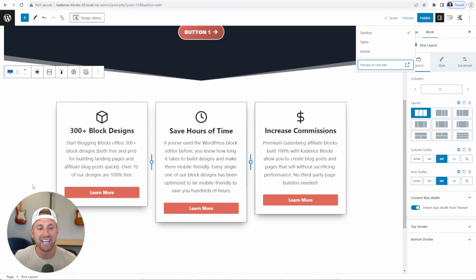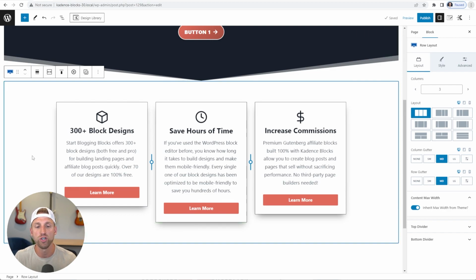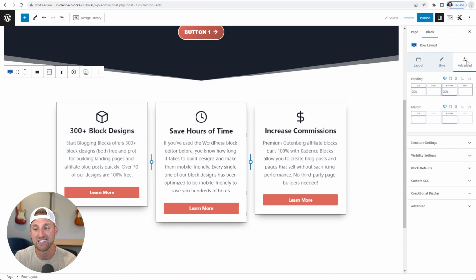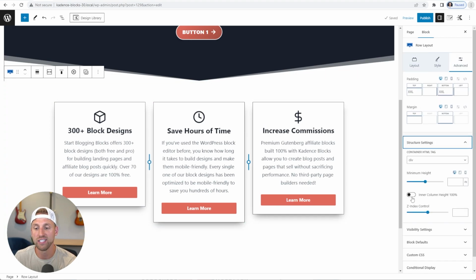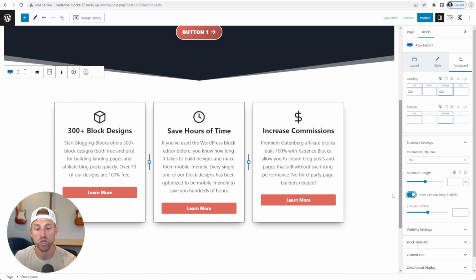So here I am back on the editor. I'm going to click over to the left here to select the top level row layout block, which is containing all three of these content boxes. We're going to go over to the advanced tab here and open up the structure settings, and you'll see this button that says inner column height 100%. Enable that, and when you do that, you can see that all of our containers are now even heights.